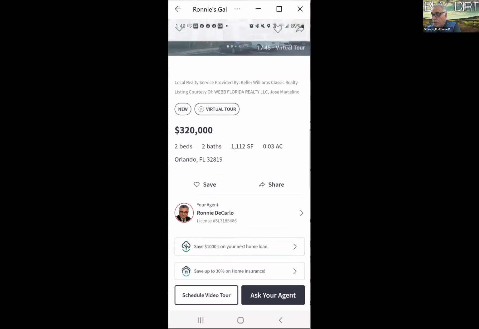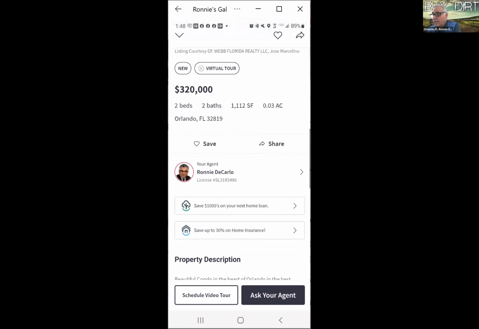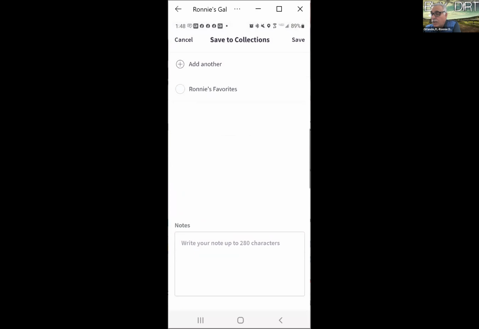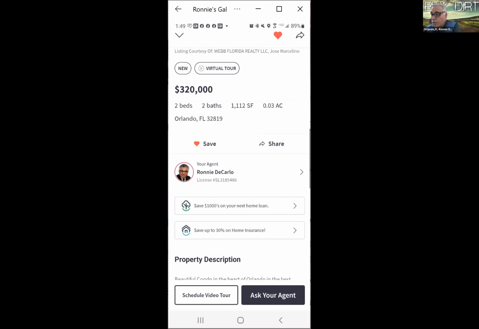All right, so as we scroll down, you'll see it says save or share. You could do a heart, okay? So I'm going to do a heart on this one on purpose. It says it can go into Ronnie's favorites. So I would click it and put it into my favorites. Click save. So the consumer could do that. I could share it. Who could I share it with? Well, let's say I noticed it and I want to make sure my wife sees it. I could share it with my wife, either by text, email, etc.